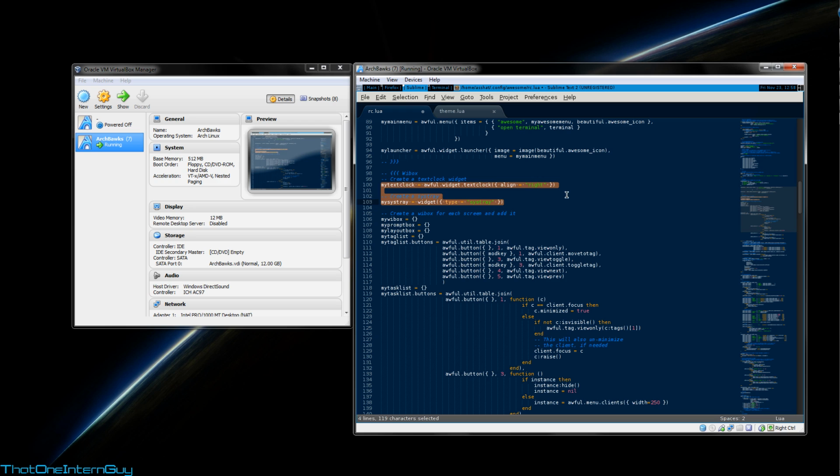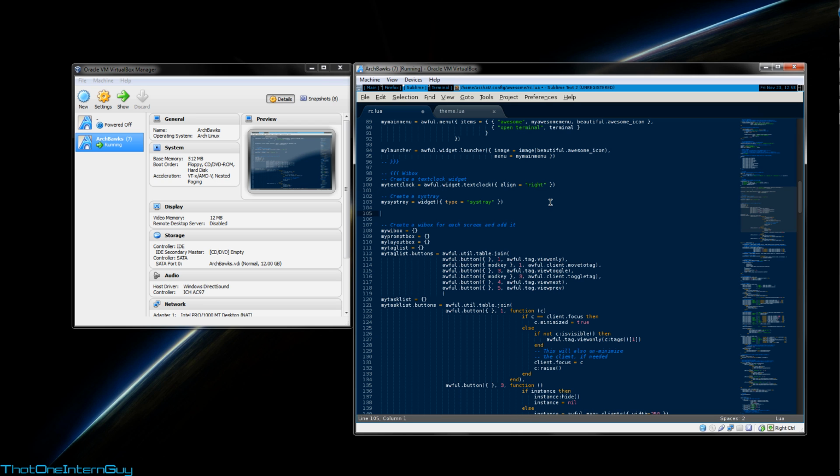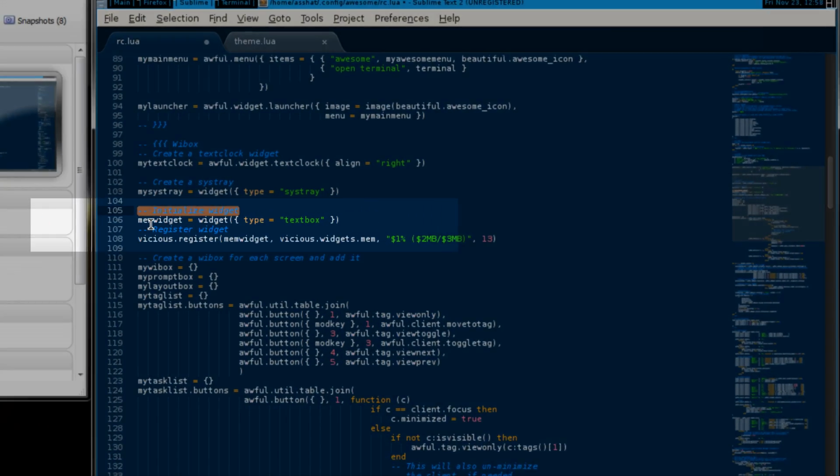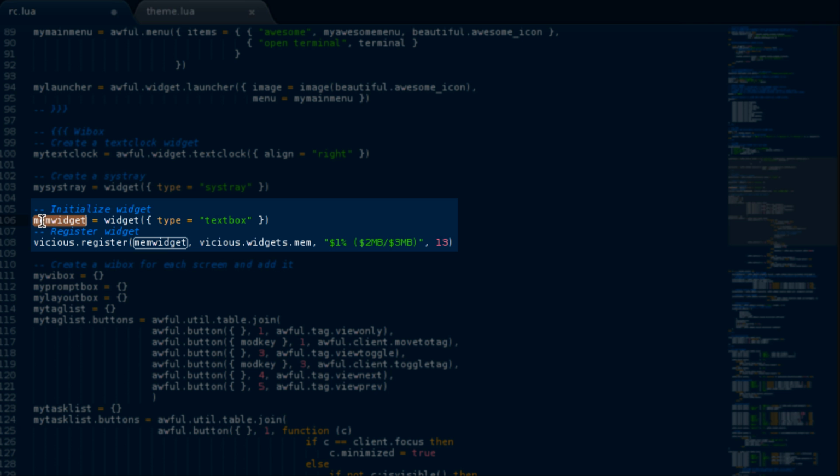So for the sake of organization, I'm going to copy that RAM monitor widget code here. And you'll see now that again it's got comments to say what it is that it's doing. So here what it's saying is, I want this widget to be called memWidget. So now next time that memWidget is used, Awesome knows to look at the definition here. So basically you're saying that memWidget is a text box type widget.